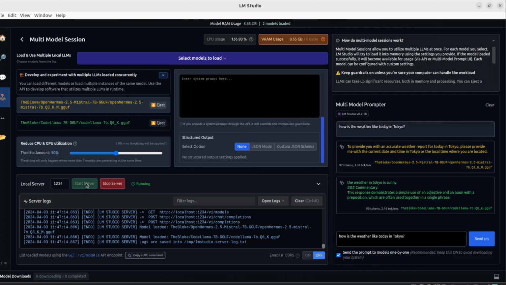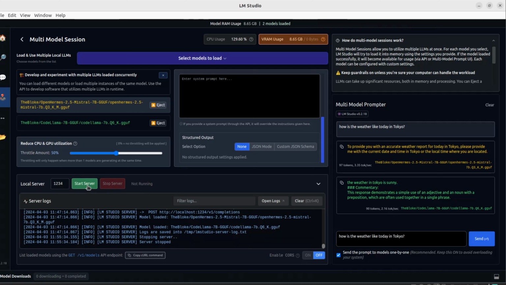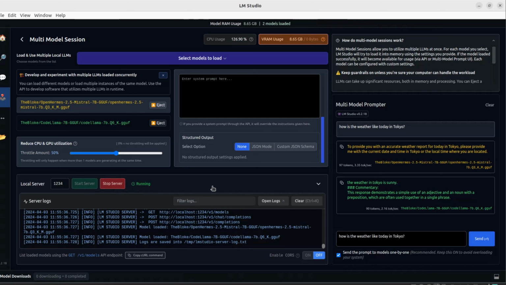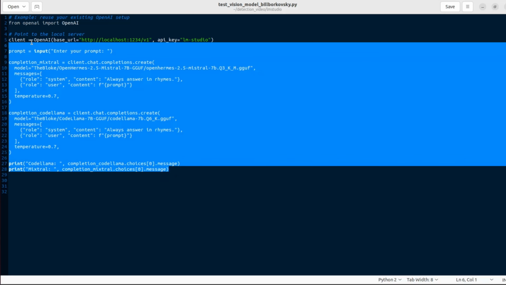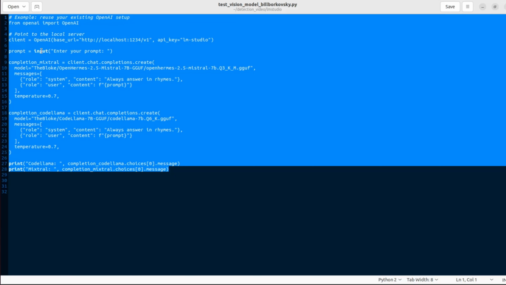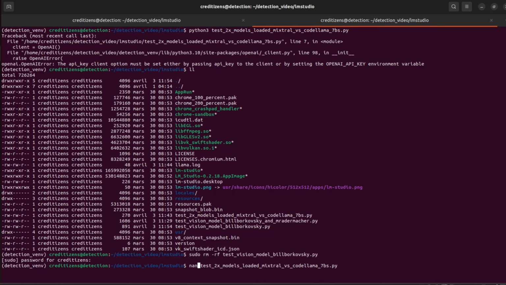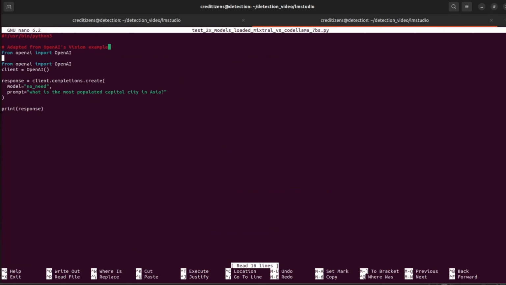So we can maybe use the server. It's running already. Let's start it. I'm going to take this piece of code. Where you see I put completion Mixtral and completion Code Llama. So this is how you can call both models twice using the same prompt to compare. That's what we're going to do here.